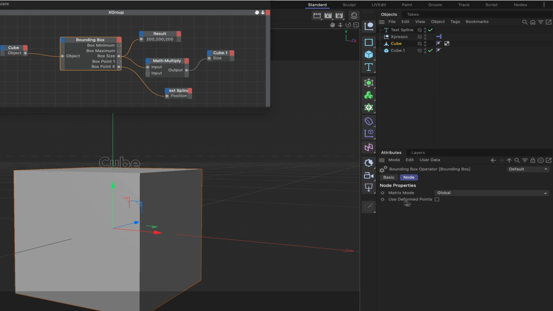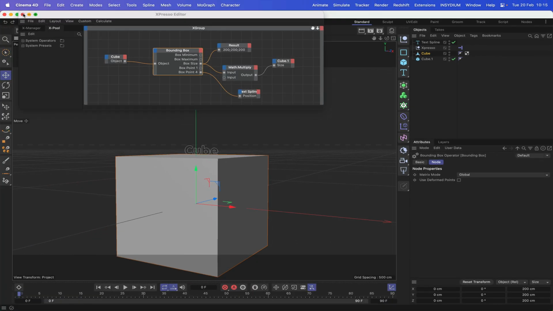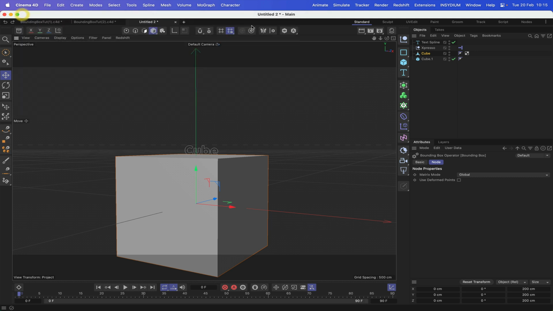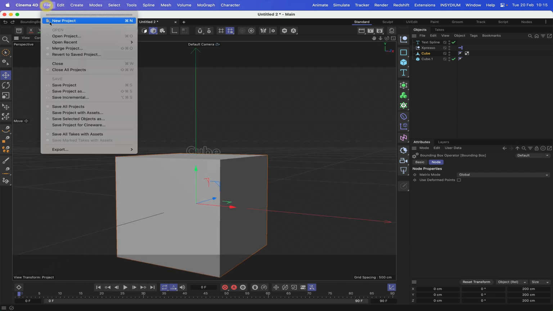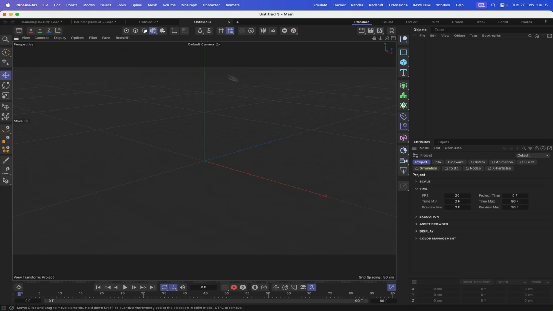So that's important. We've also got use deformed points here. Well, we'll bring in another scene and have a look at this there, because that's quite interesting actually. This can be used in quite a nice way. So what we'll do, we've got our first scene set up and we've had a good look at what we can do with the various different ports that we can bring out of the bounding box node. Let's move to another project and we'll start with this one and see what we can do here.